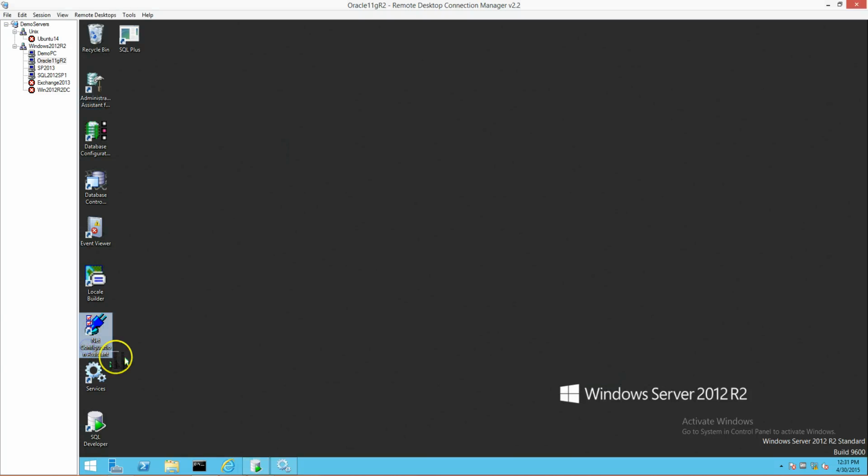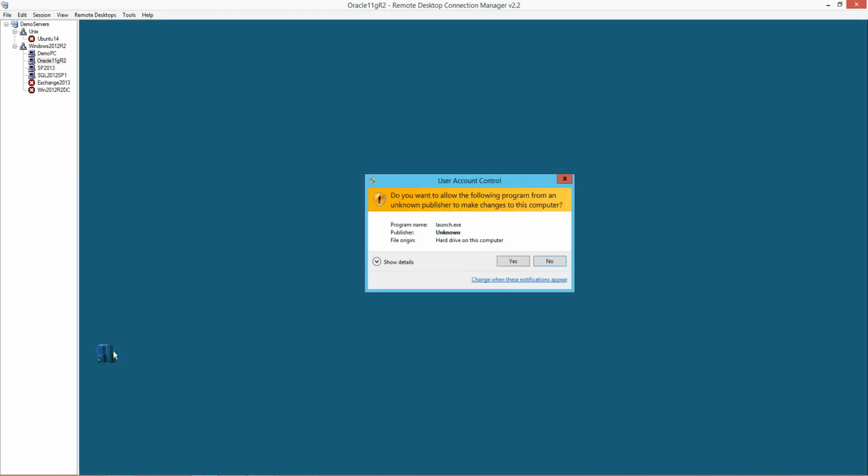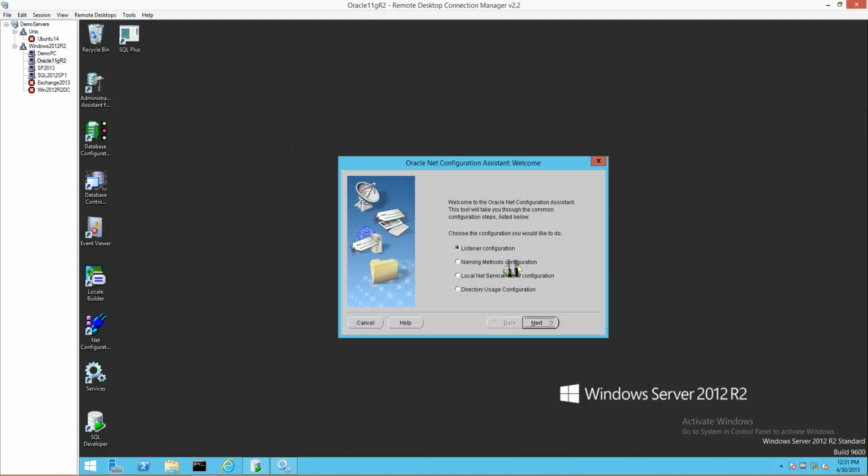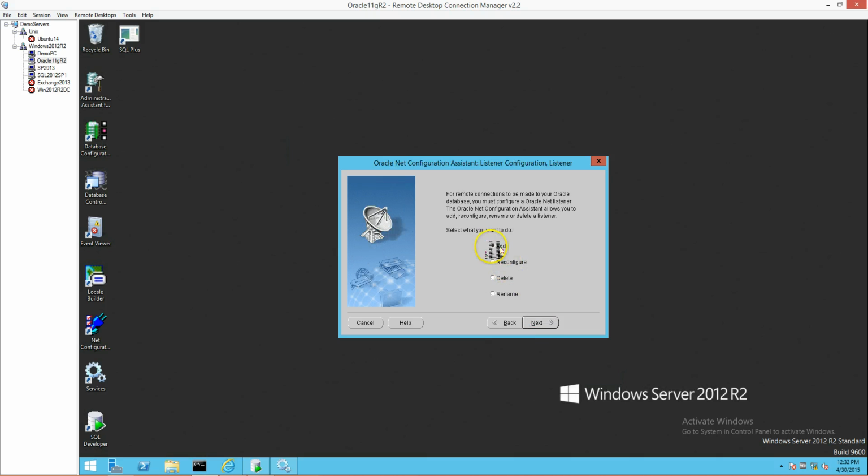Oracle by default already has the Network Configuration Assistant. And in this case, I already have the listener service set up, so I won't be setting up a new one, but I'll just walk you through the process. The wizard basically says, choose the configuration you would like to do. The first radio button is the listener configuration. Let's click that and click next. I'm not going to add one, I'm just going to reconfigure it. Click next. It already shows the existing listener I have.